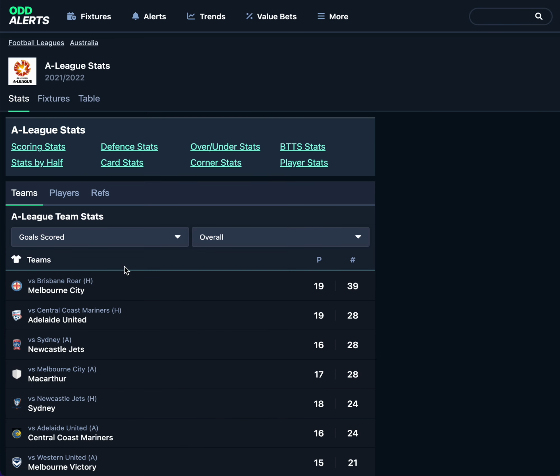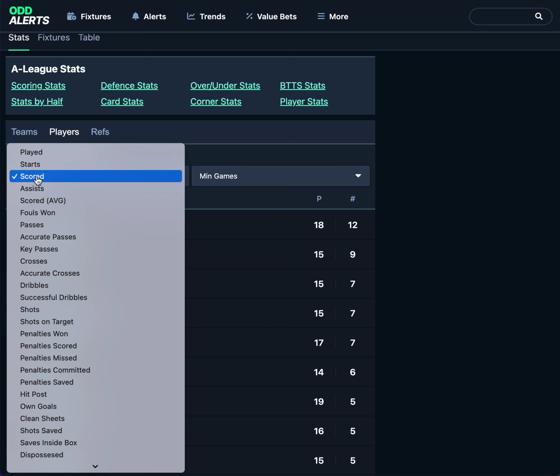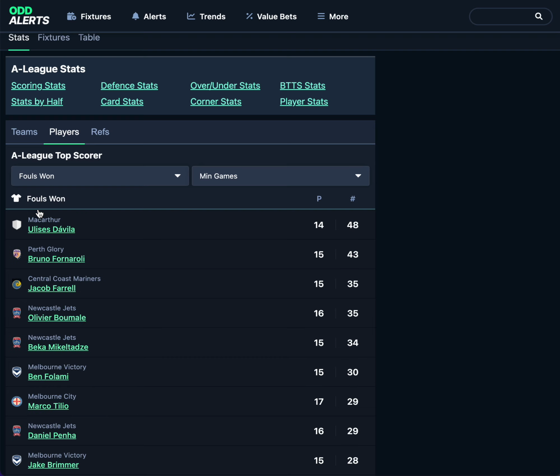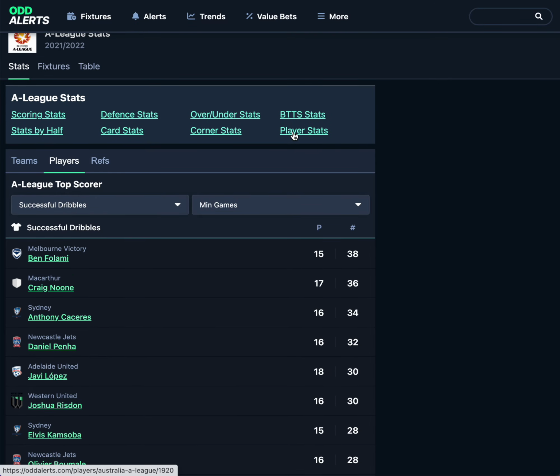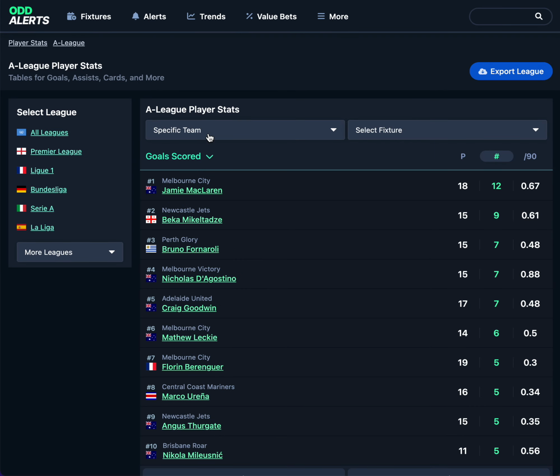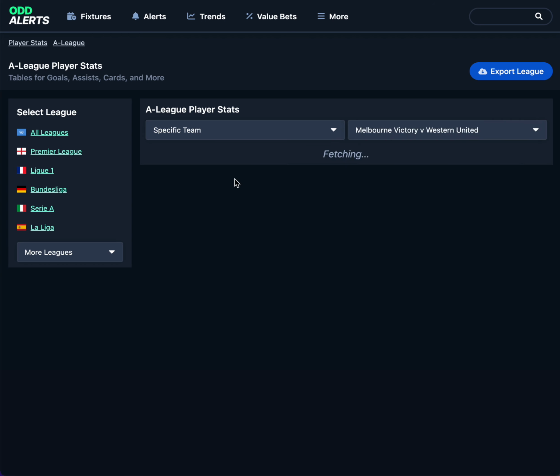If we go back to the A-League, you've got players, which again is going to rank the players by the default stat, which in this case is scored. We could look at fouls won. We could look at successful dribbles. It's really quick, it just loads for you. If you want to look at a bit more detail, you can open the player stats page. I'll just open that in a new tab, and that will load the player stats page so that you can get a bit more detail, and you can just look at the fixture list so that it will merge the two teams together.